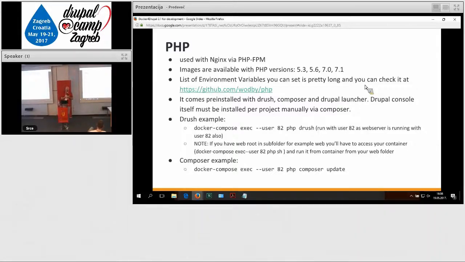And for Composer, you can also do something similar. But I would like to note that if you have a subdirectory, like a website subdirectory, you will not be able to use it like this, but you'll have to do docker-compose exec php sh and then go inside this directory and then call Drush. But generally Drush works inside the container.